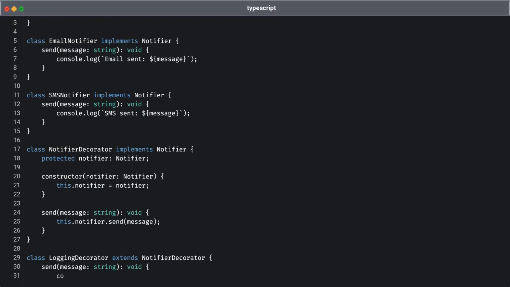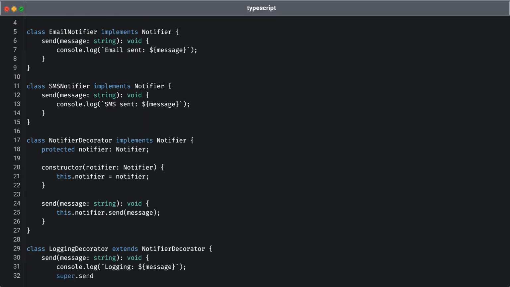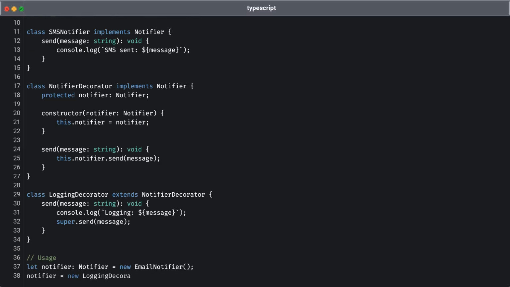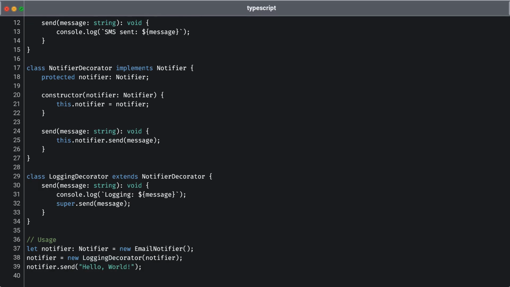This class holds a reference to a notifier instance and delegates the send method to it, allowing us to extend functionality in a flexible manner. Now, let's see how we can enhance the notification's behavior by adding a specific decorator, the logging decorator. This class overrides the send method to incorporate logging functionality, outputting a log message before proceeding to call the send method of the encapsulated notifier.